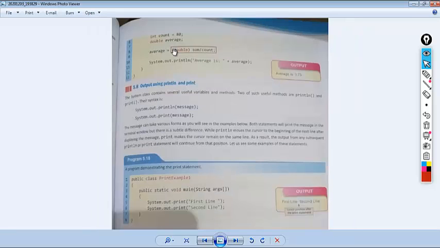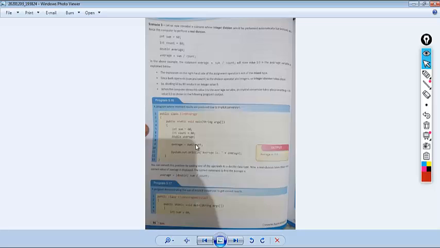Previously we have seen implicit type conversion: average equal to sum divided by count. Sum divided by count will give 0.0, so that 0 will be converted to average. What is this conversion? Int to double. The variables sum and count are integers, and average is a double. So integer to double conversion is happening, from a lower to a higher data type. So we can do implicit type conversion, which means the compiler can do it automatically.